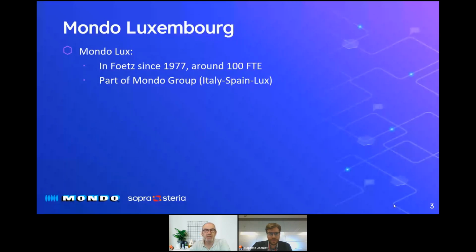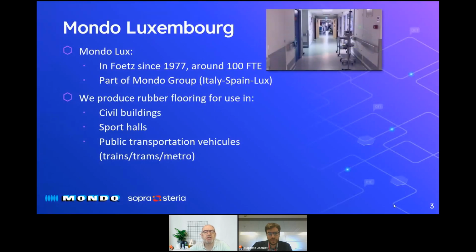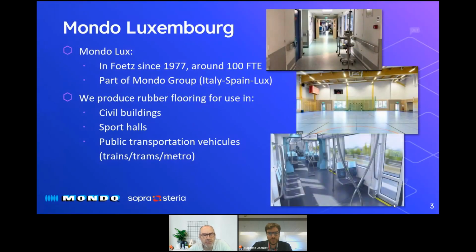In Spain, they also produce artificial turf for football and all the other sports. And in Luxembourg, we are specialized in rubber flooring, which is used either in civil buildings like hospitals, sport halls. So we sell all those rubber floorings for sport halls all over the world, as well as the flooring for transportation for public vehicles like trams or metro. And here's a picture of the Luxembourg metro. Next time you take the metro, just look at your feet. You are standing on something which is produced in Fürth in Luxembourg.